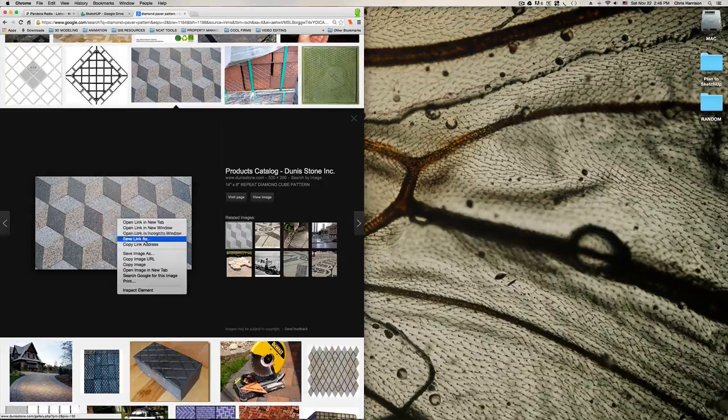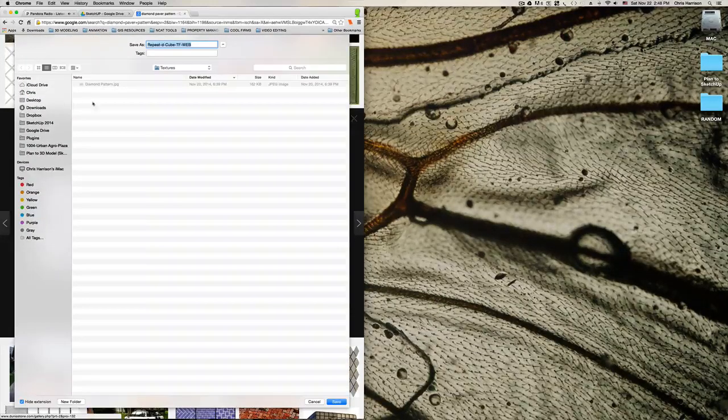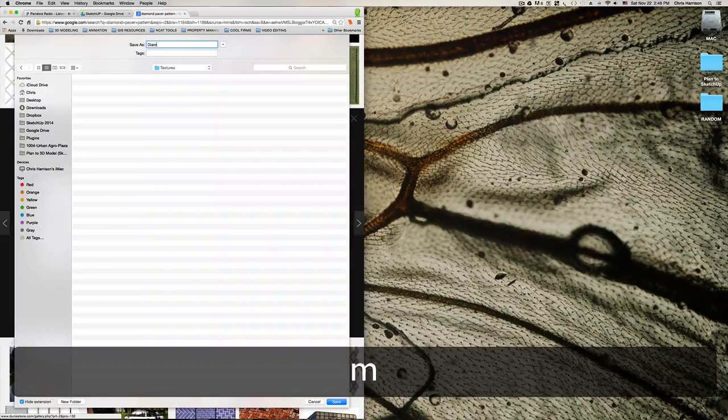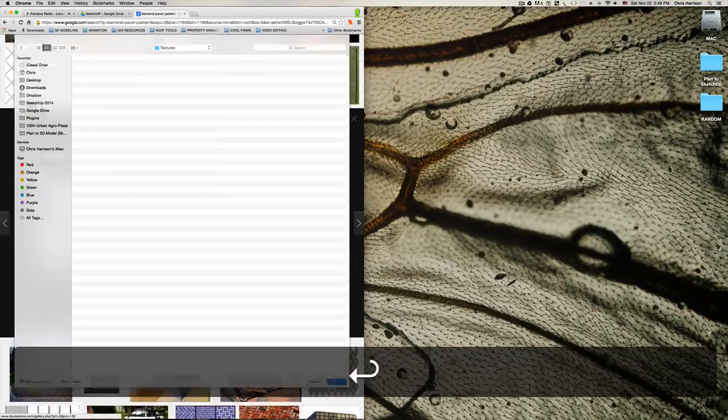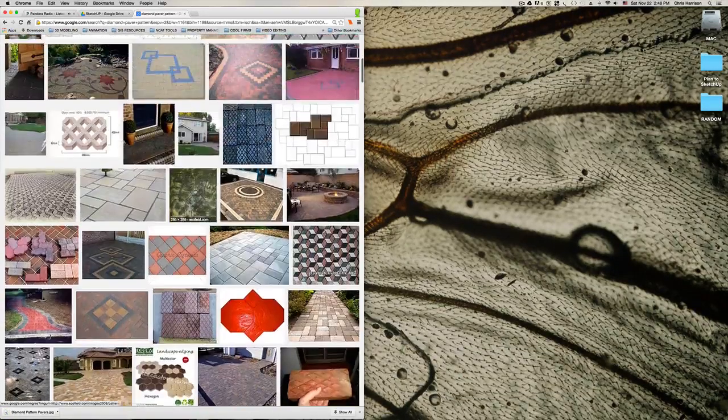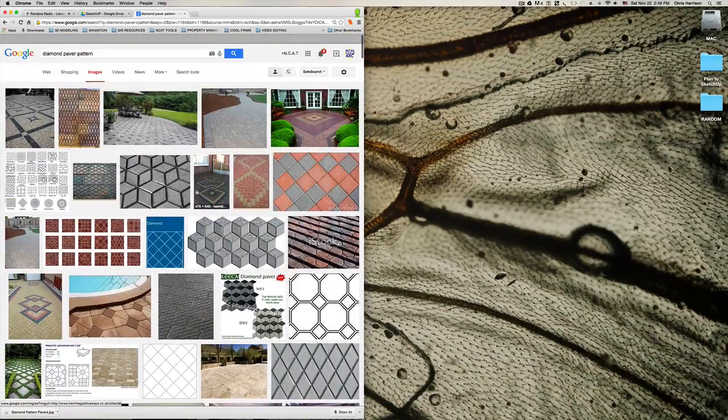So I'm going to right click on it and say save image as, and navigate to my parent folder, that's SketchUp and textures, and I'm going to call this diamond pattern pavers. Alright, and you can go through and pick different materials that you want to apply to your design.